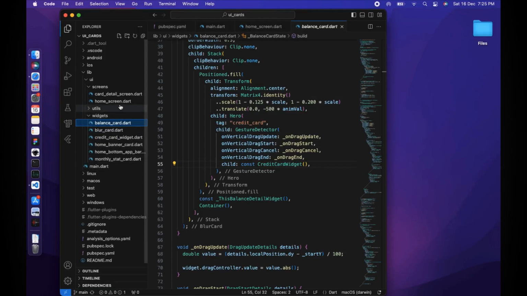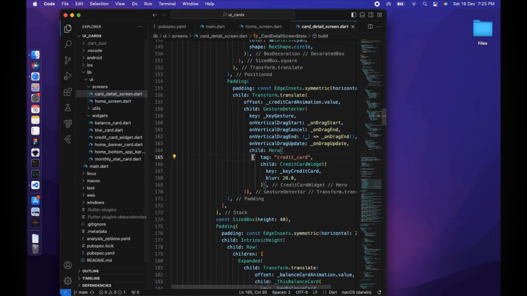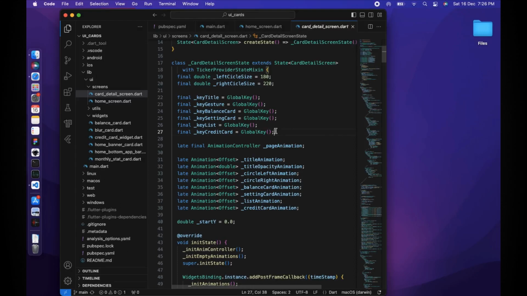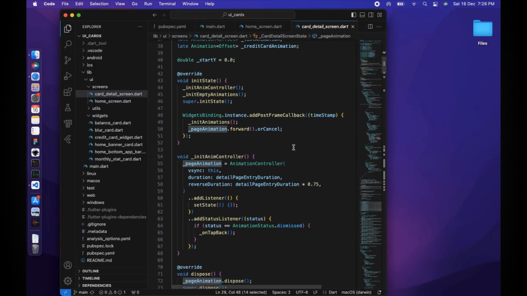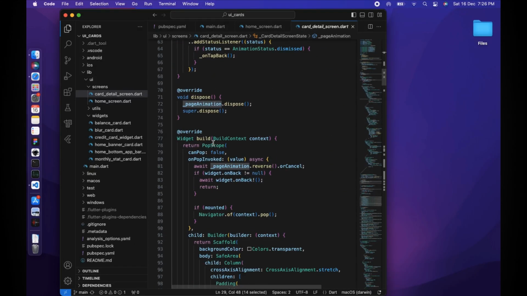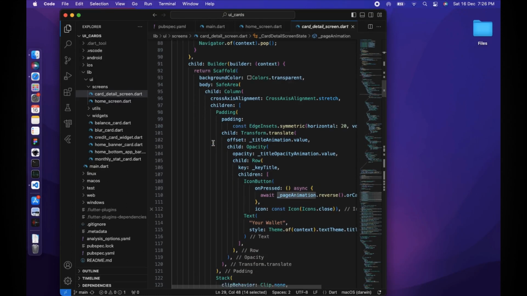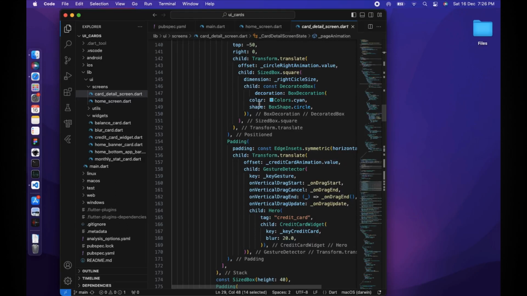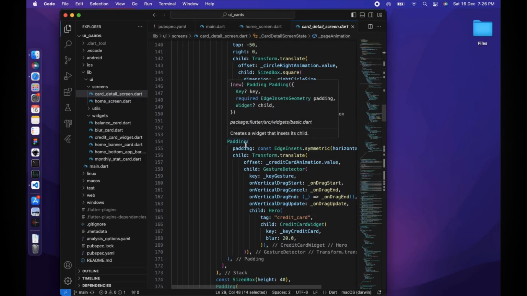So let's dig into the detail screen. Just like the home screen, we are creating some keys for every widget, and animations and animation controllers. We are binding those animation keys to the widgets and gesture detectors, and the main thing is coming up with the animations, and it is also similar to what we did in the home screen.